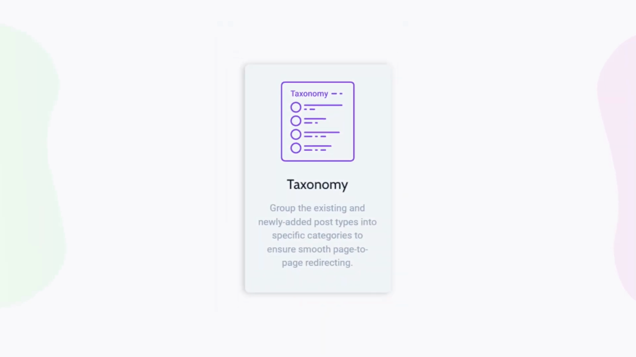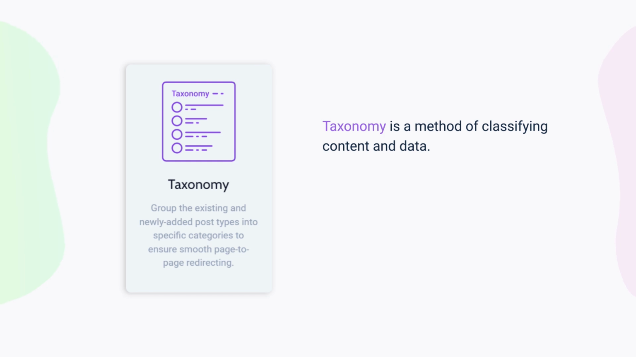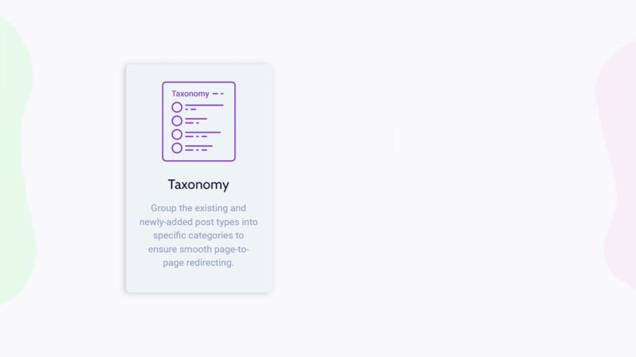First of all, let's clear up what a taxonomy is. Taxonomy is a method of classifying content and data. When you use a taxonomy, you're grouping similar things together. In the WordPress world, it is a way of organizing posts and custom post types. So, simply speaking, taxonomy is just a matter of naming. What's real is its elements, categories, and tags.